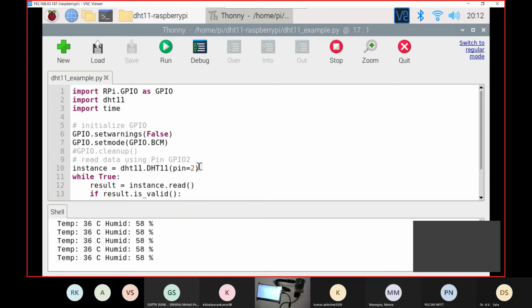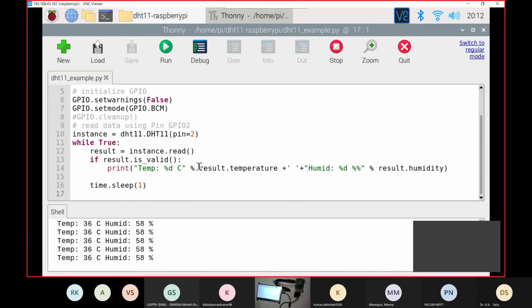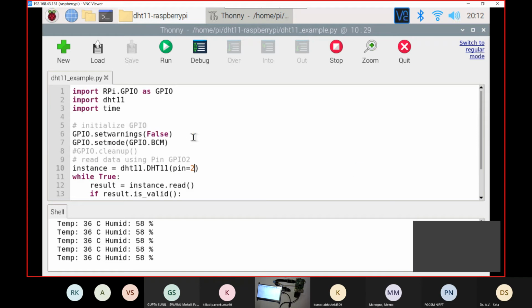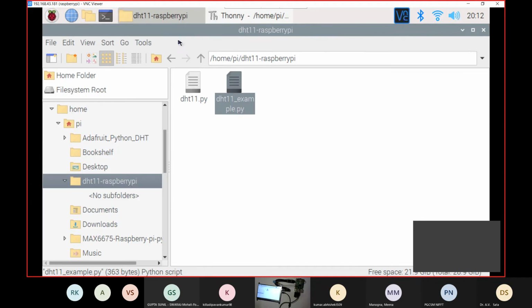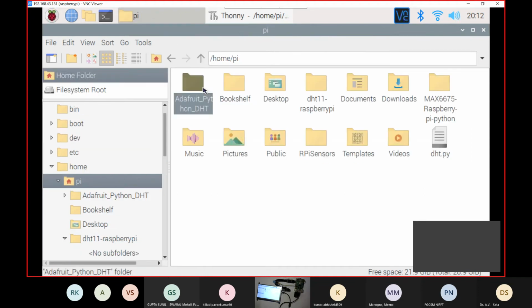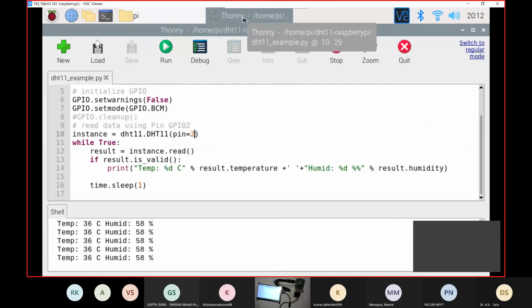Now to check the code, we can change the GPIO pins according to our requirement and use it. There are these functions, and we can also use this Adafruit Python DHT. Adafruit is a company that manufactures a lot of sensors. So we will be using the Adafruit Python library. I was using this DHT11 library because it was pretty simple to download.